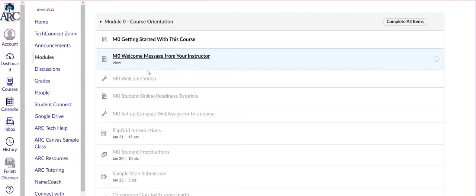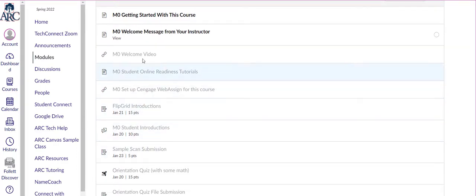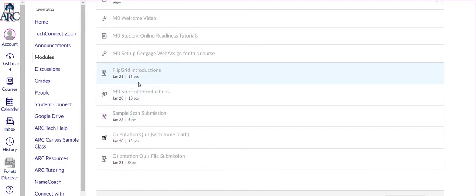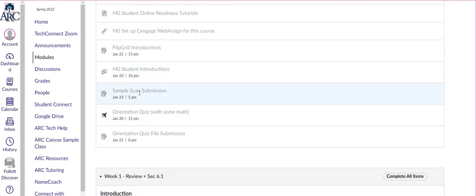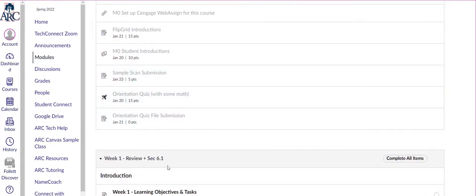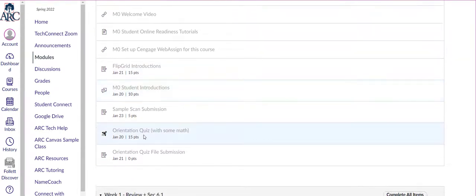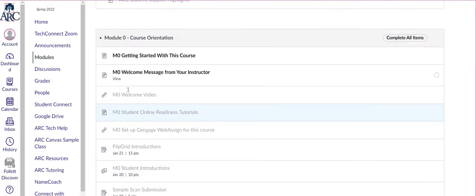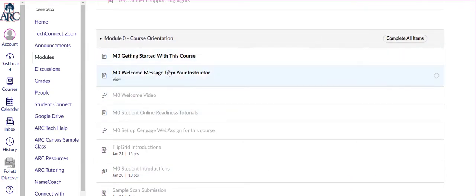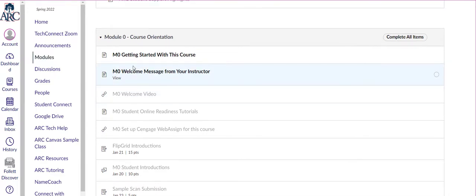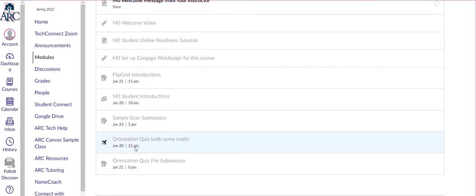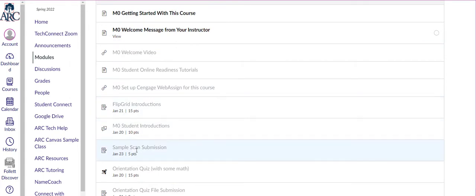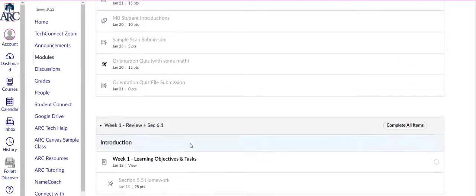I encourage you to do this as soon as possible and start doing the assignments in there. You have a couple of introductions, a sample scan submission, and an orientation quiz. If you can't access it, for example, if I try to click on this right now, notice it's not working. That's because this is created in sequential order, so you have to do the grayed out pages before you can move on. Once you click on the welcome video, the next one will open up and so forth. You cannot access the orientation quiz until you have gone through all the other orientation aspects of the module.